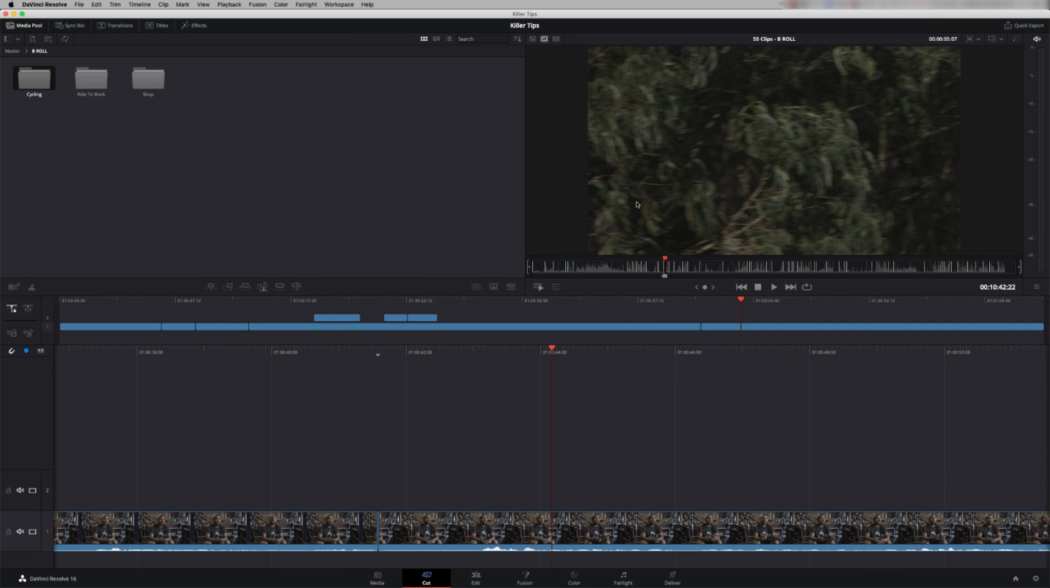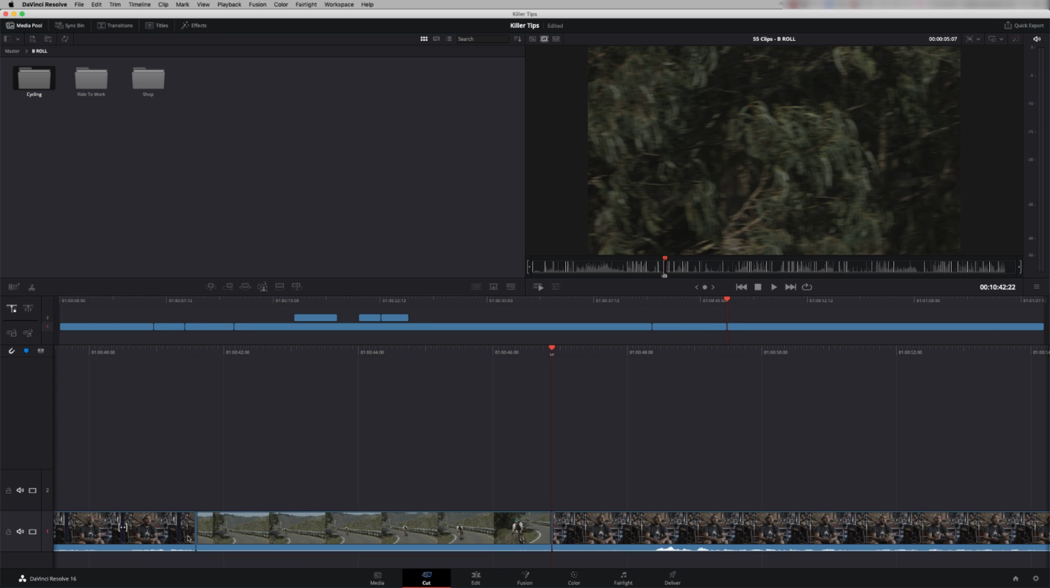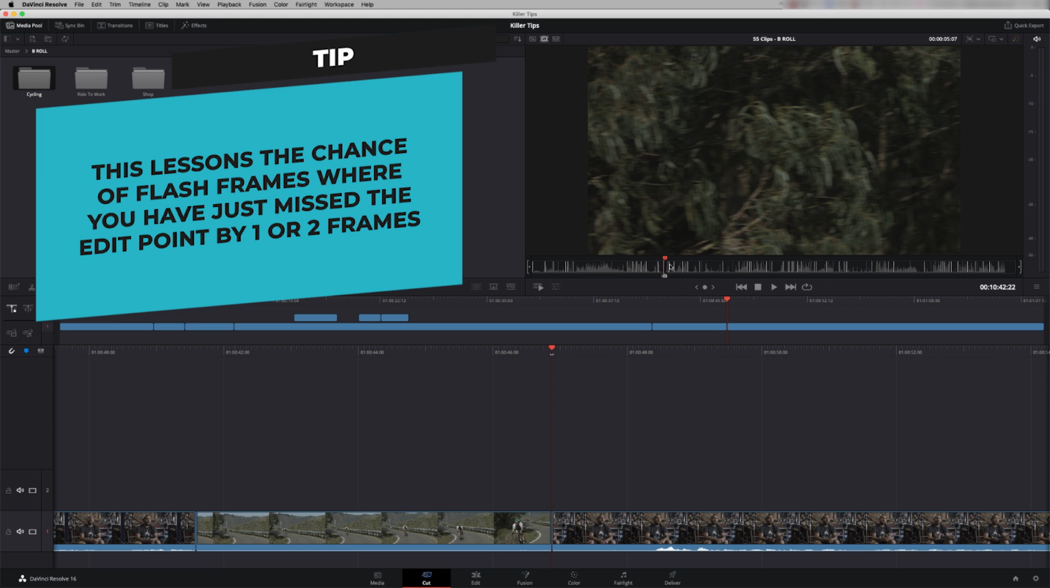So I need to press Q to go back to my source, and then press F9. And that jumps down now to the edit point, the nearest edit point that there was. It doesn't go to the place where my playhead was, it goes to the edit point. So you really don't have to be constantly looking for the exact frame you want to drop it in. Let's just throw another frame in.